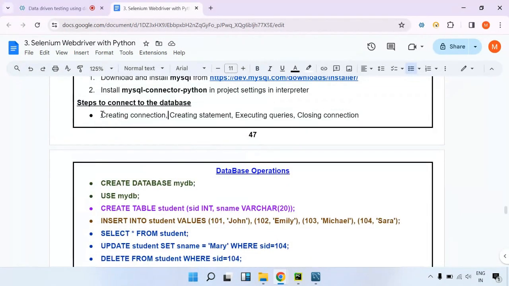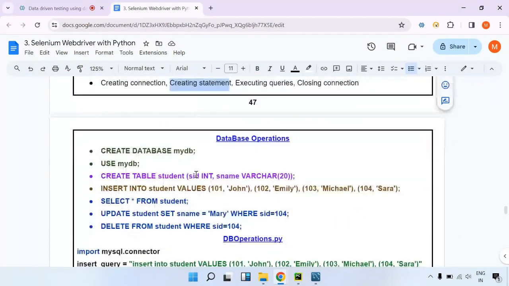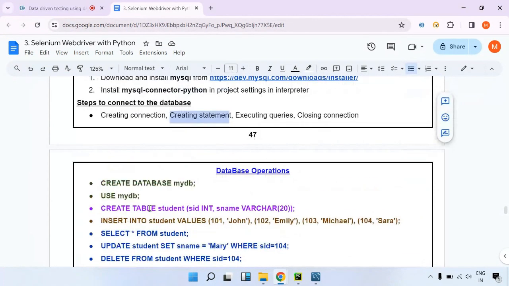So first, you need to create a connection. Then you need to create a statement, nothing but insert, update, delete, and select statements. Similarly, after creating those statements, you need to execute them. Very important. And after executing, you need to close the connection of that particular database. In whichever database you work, at the end of the day, you need to close the existing connection.